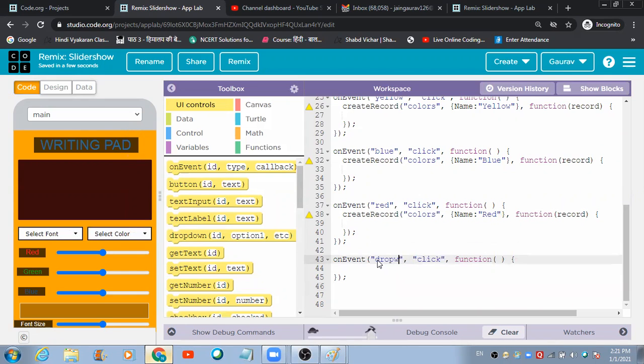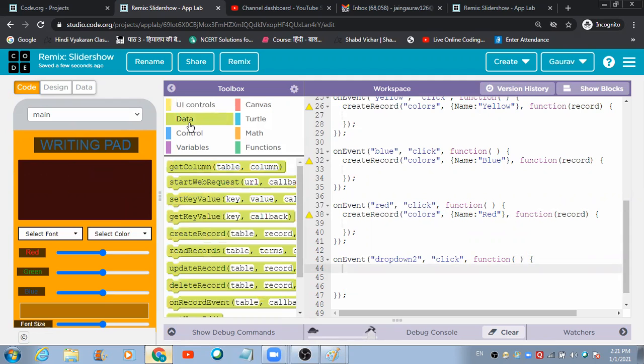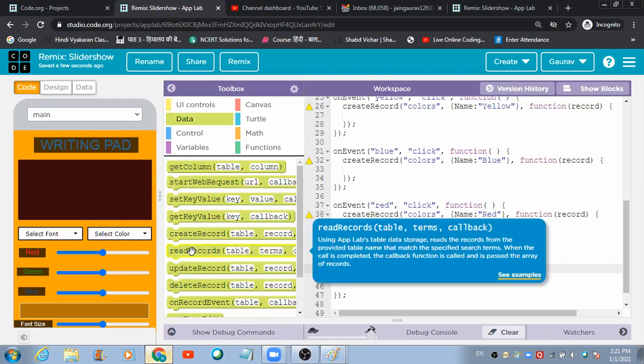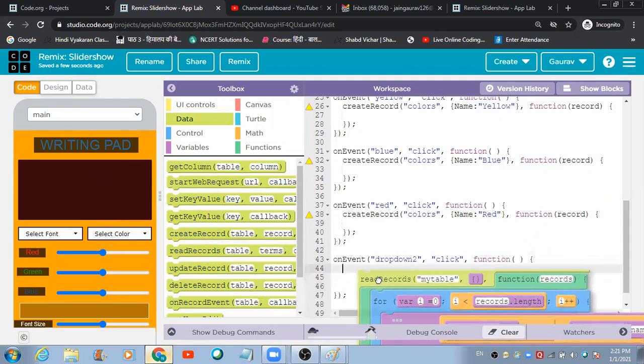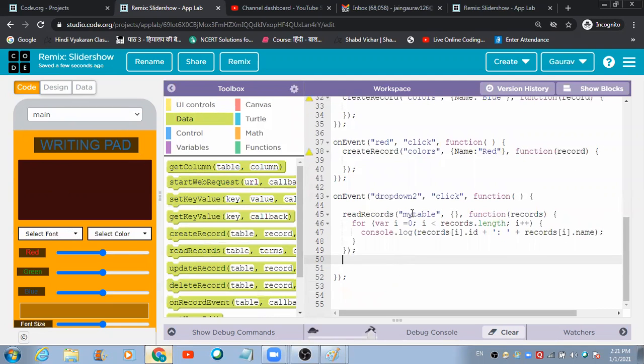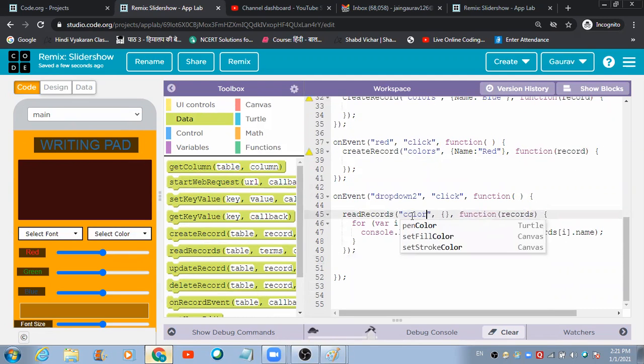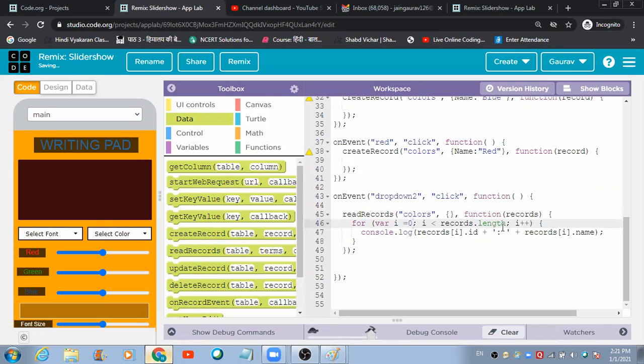So when the person hits this dropdown 2, what should happen? Because we are fetching the records from the table, we need to make use of this read records block. What is the name of the table? It is colors, from which we are going to get the names of the colors.